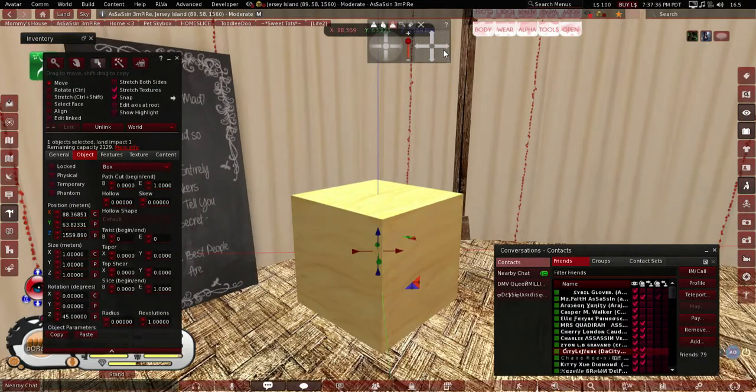So this is the object tab, which means that you can lock it, which means that nobody can move it or delete it or do whatever it is. That's physical, which means that it can be pushed and affected by SL's gravity. That's temporary, which means that after a minute it will be deleted. Phantom means that it won't collide with things, which means that you can just walk right through it, like how some curtains and doors are.